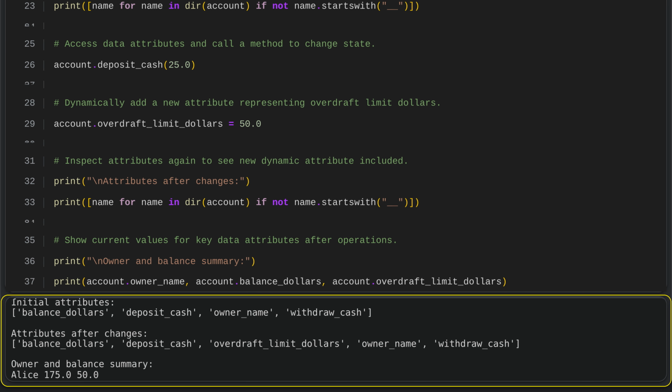This script uses a simple bank account example to show how to inspect and modify object attributes in Python. It starts with an account for Alice that has an owner name and a balance, and uses a directory listing to view these initial attributes.